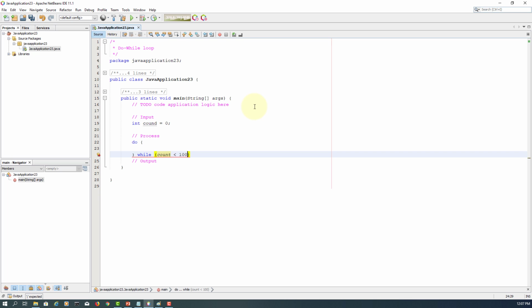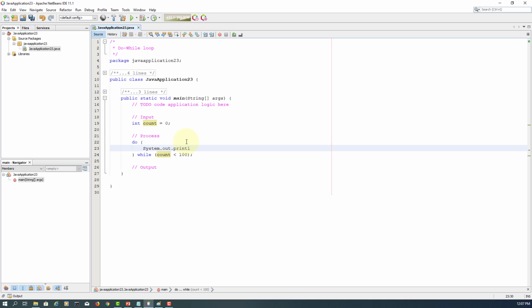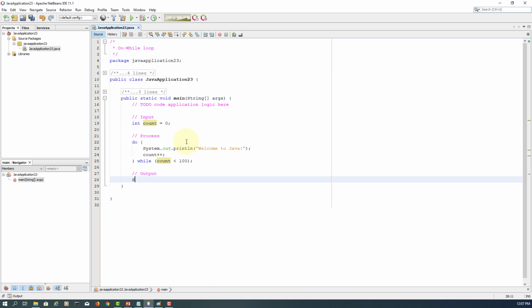The while has a condition here, then we use a semicolon at the end. That's the difference between while and do while. You need to use a semicolon at the end of the while, because that's the end of the statement. Everything is the same. Welcome to Java, that's the loop body, something we want to repeat, and then count plus plus. Then for output, I will print count.